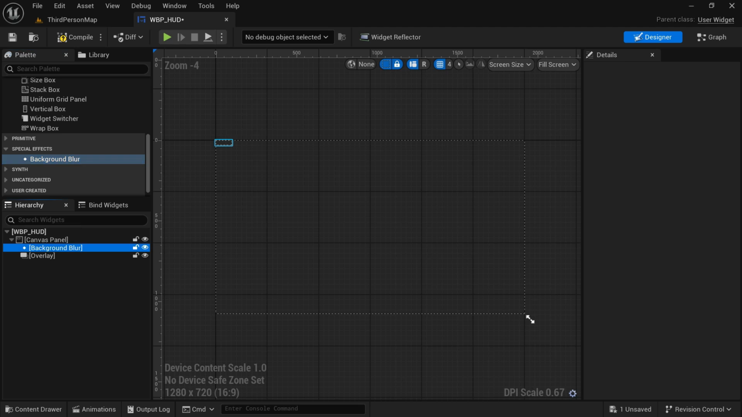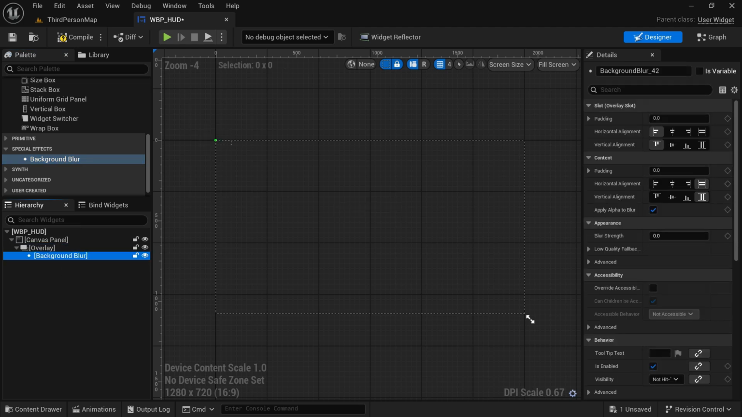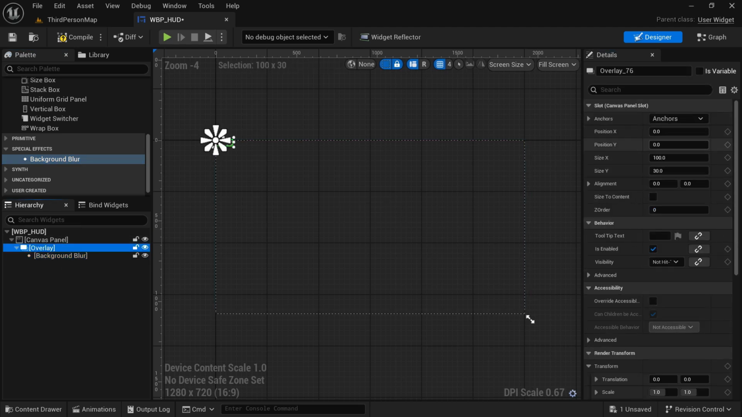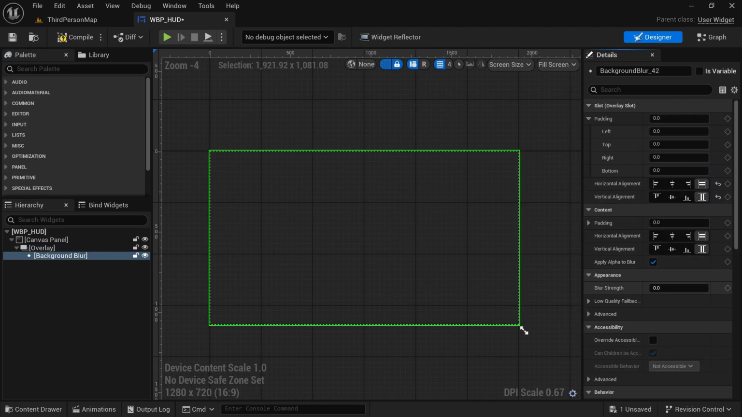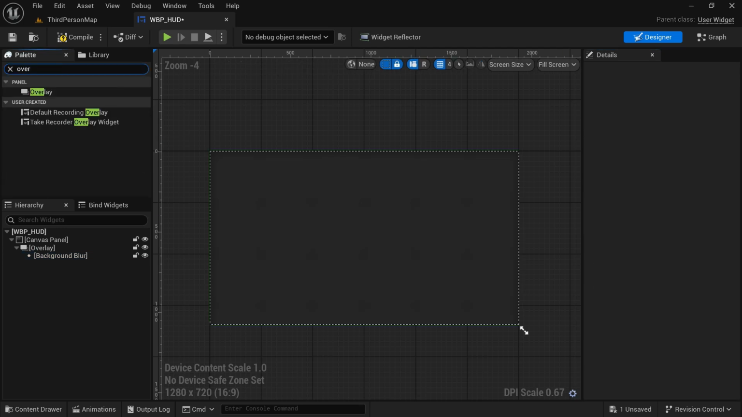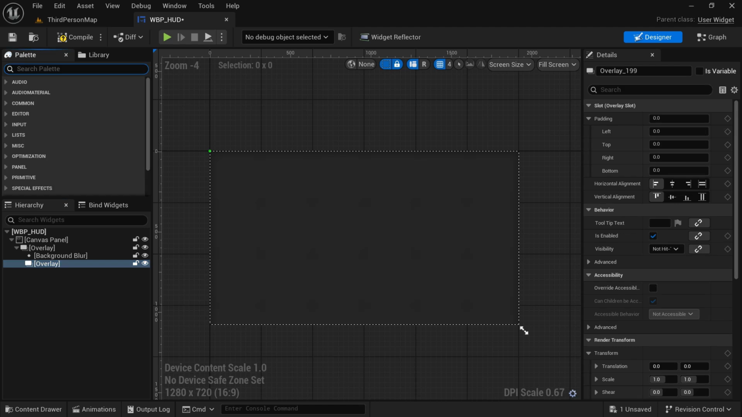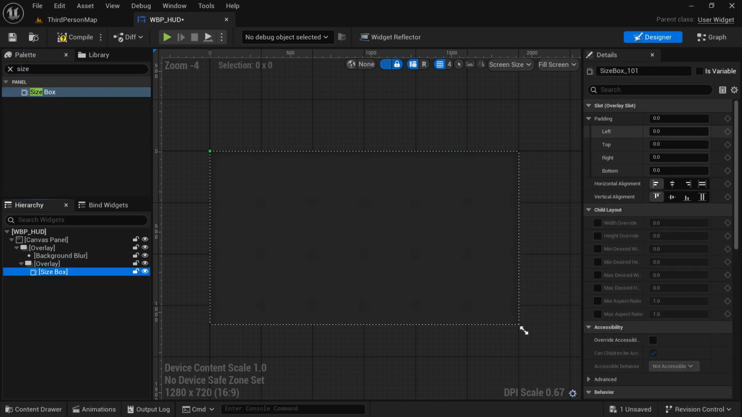Now we're going to add a background blur, so go to the Special Effects panel, add a background blur, just add it to the overlay. Then we're going to set the horizontal and vertical alignment to full. First we need to go to the overlay panel and set the anchors to full, then set the offsets all to 0 so it covers the entire panel. Now the background blur covers everything. Set the background intensity to 13. You don't have to go 13, but I go 13 because it's like a nice number, right?